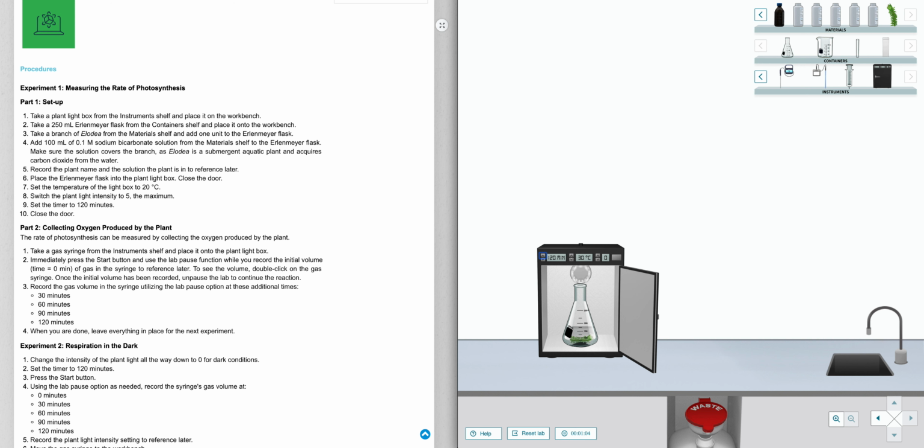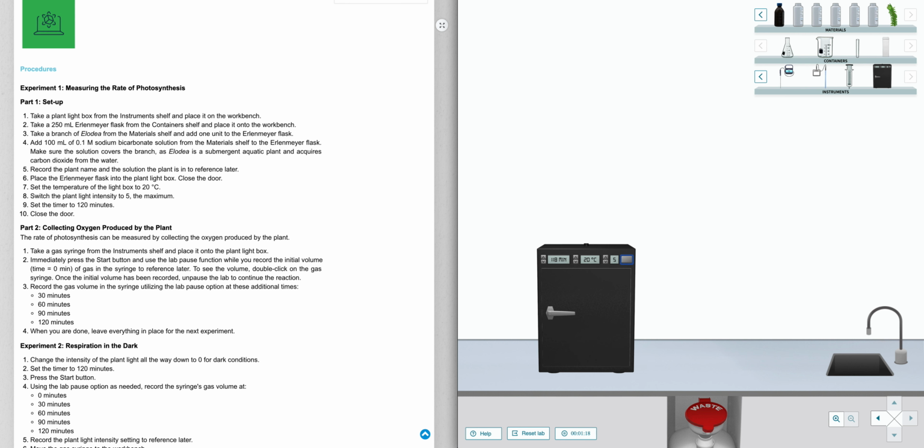So we'll change it to 120 minutes, which is step 9, 20 degrees Celsius, which is step 7, and the intensity is on 5, which is step 8. Sorry, I did that out of order. Now that they're at the correct values, click that button again and it closes the door, runs the experiment for you, and then you can move on to part 2. Sorry for the confusion, and I hope that helps.